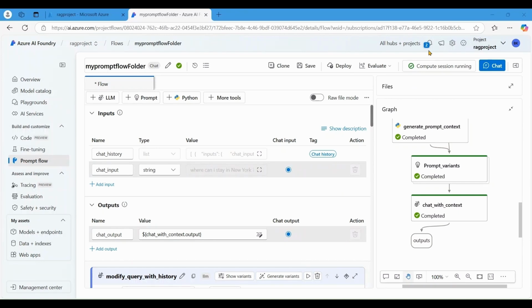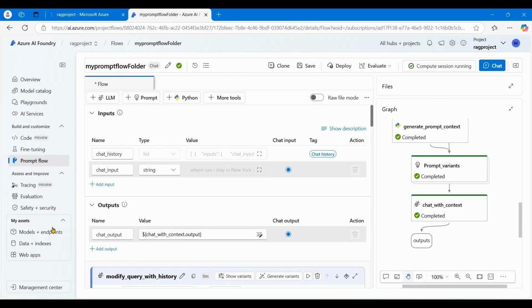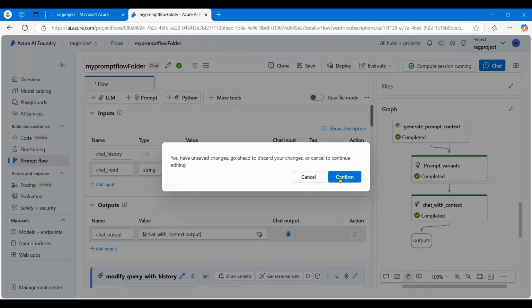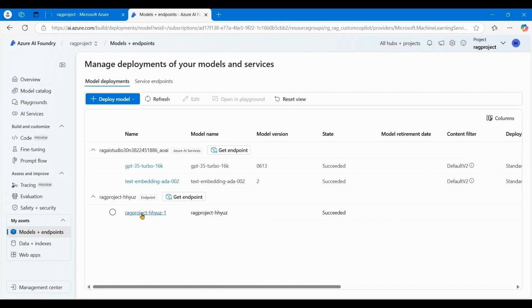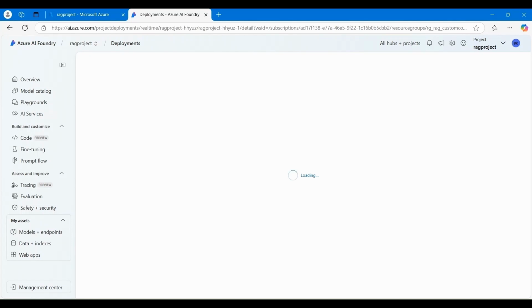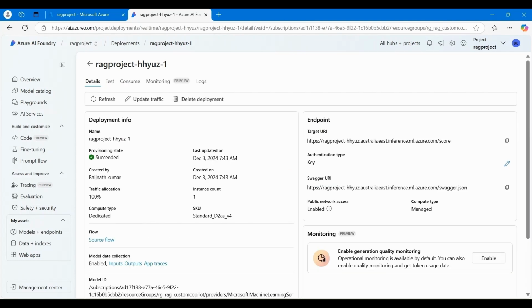Click on the notification icon to see the deployment status. Once deployment done, click on model endpoint tab to check the endpoint. Now we can see here endpoint is available. Click on the endpoint that we have created. Here we can view the details of the endpoint, including the endpoint URL and API key.